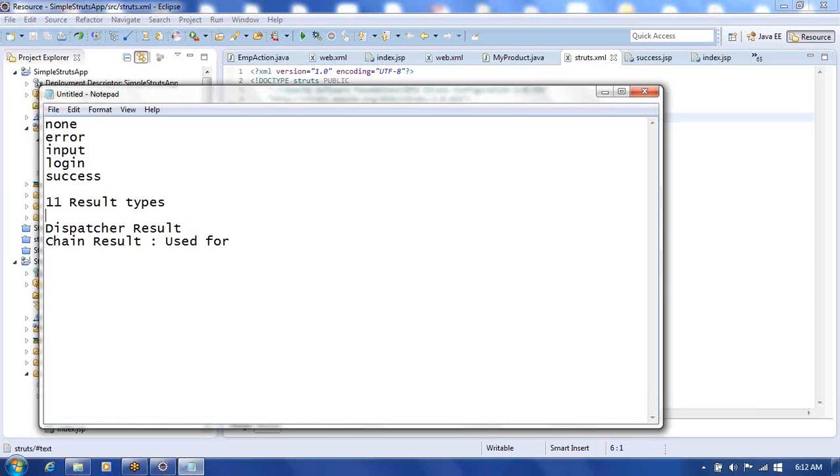Similarly, we have chain result. Chain result is used for calling a chain of actions. One action can call another action, so it is for action chaining. One action can be chained with another action. This is called chain result.